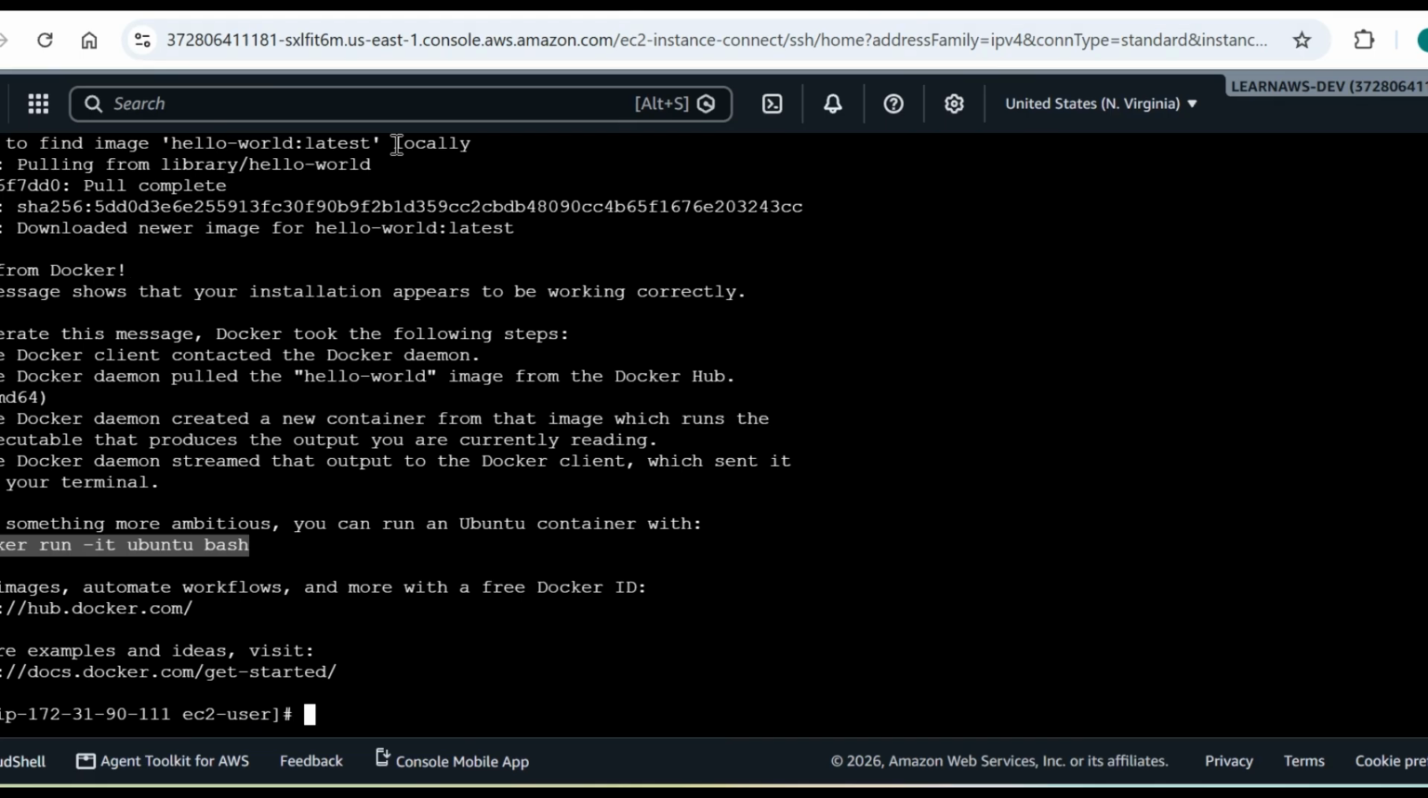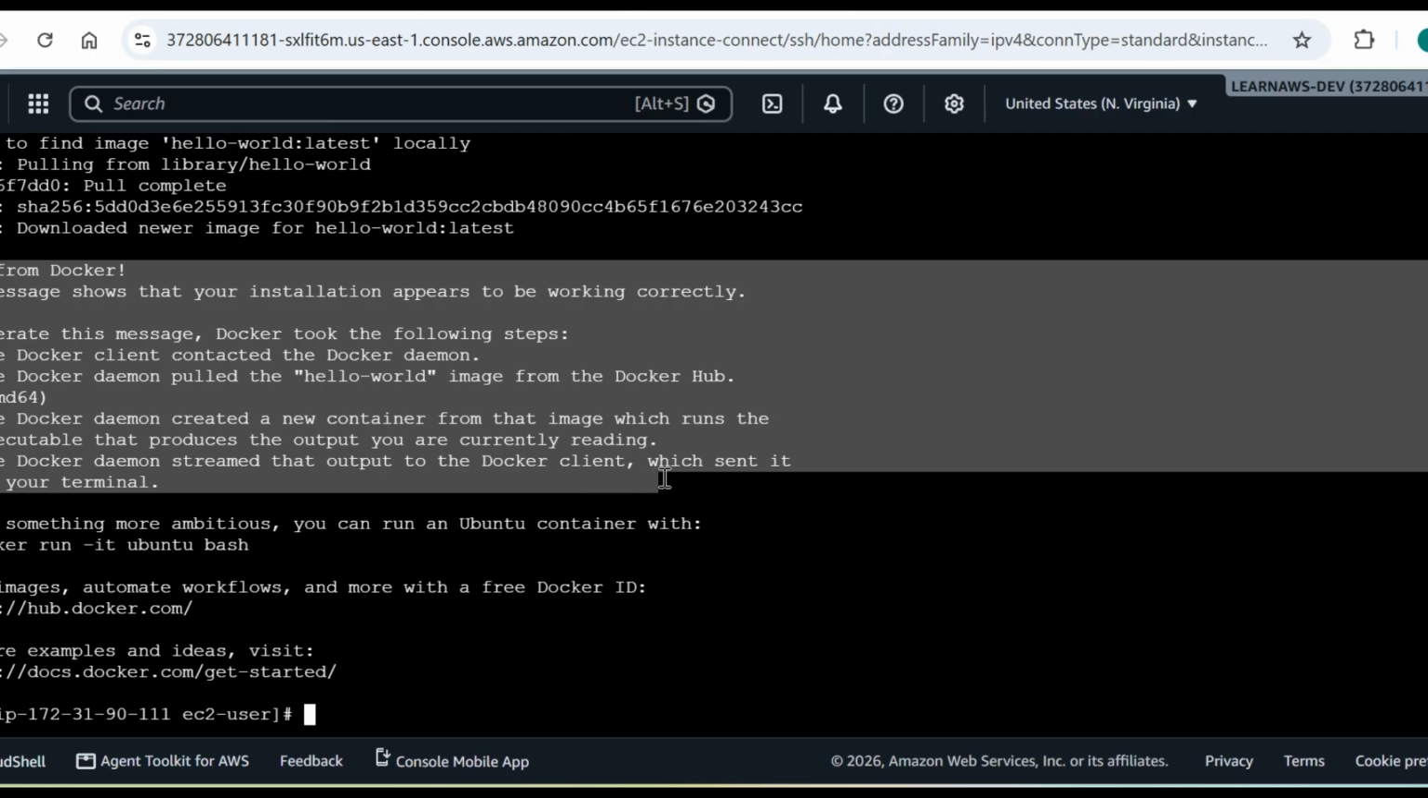See, the hello world is a container image which has this content. This gives you very brief messaging about Docker. So the Docker client contacted the Docker daemon. It checked whether there is a local image. No, it did not have the image, so it pulled the image from the Docker Hub, and then it ran the container using the image that was pulled from the Docker Hub. So that's the statement that it has provided using that image.